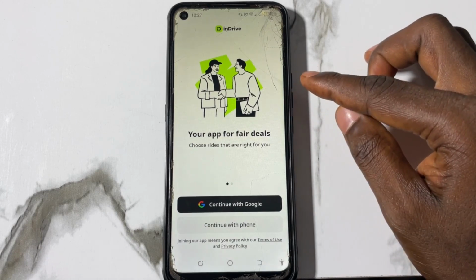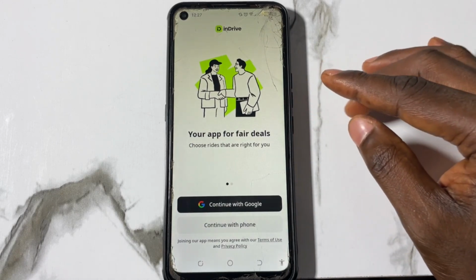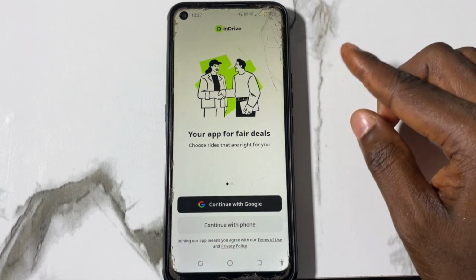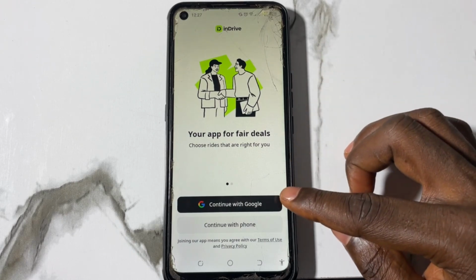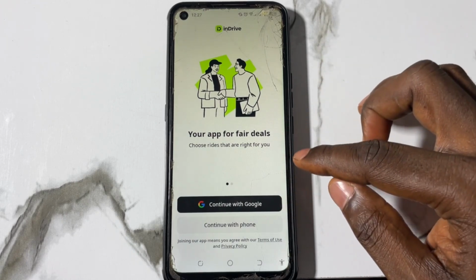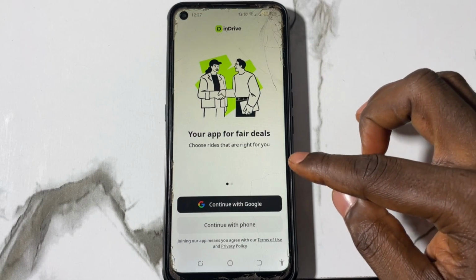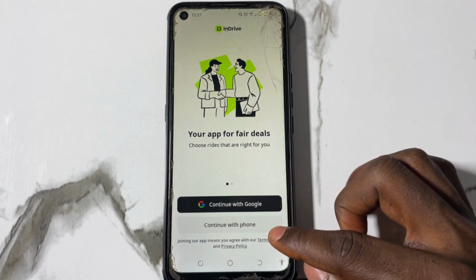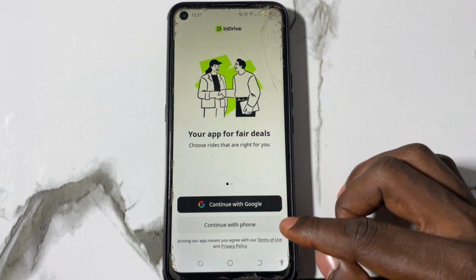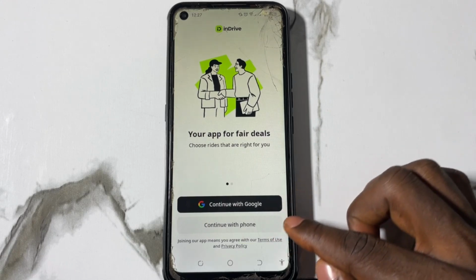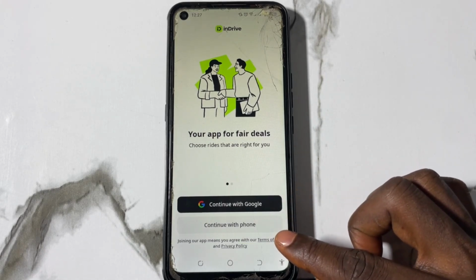So it loads and brings you into this page, and there are two ways you can sign up. You can see either to continue with your Google, which is your Gmail that has been logged in on your phone, or to continue with your phone number. So in this video, I will continue with phone number. So I'll come here and tap on this continue with phone number.